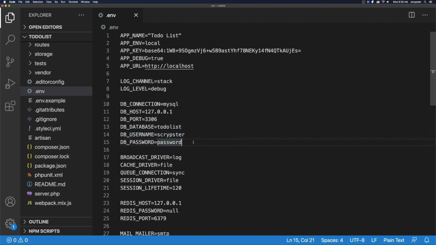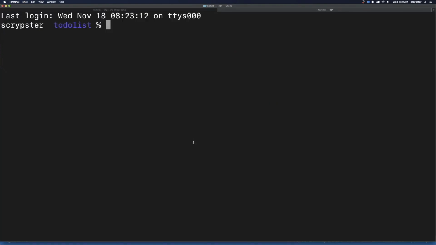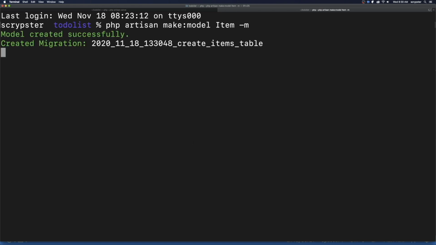I'm going to open up the terminal again now because I want to create a model and a migration file for our database now that it's linked. I'm just going to open up a new tab in my terminal. And for this, to create a model with a migration file, we can use php artisan make:model. We're just going to call it Item and then -m. All right, so we can see our model was successfully created, and it also created this migration file, create items table. So let's go take a look at that.